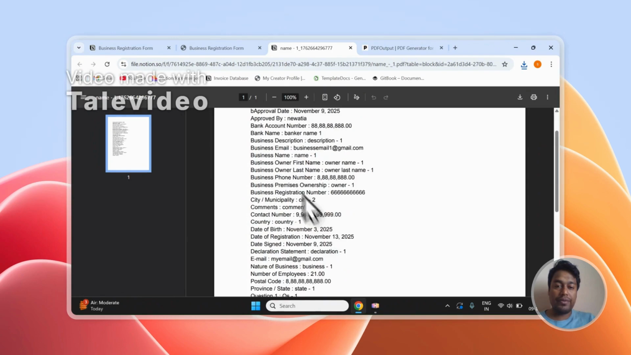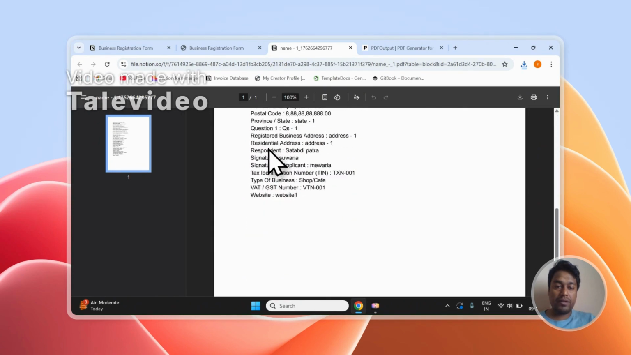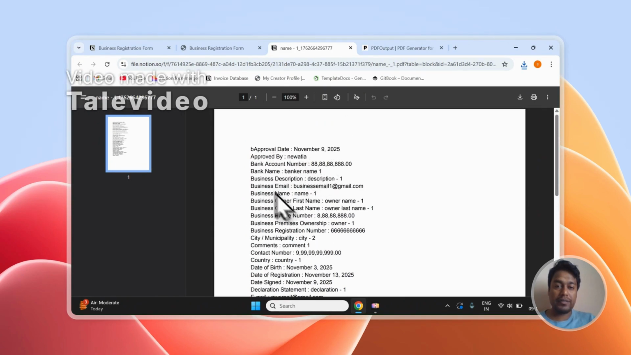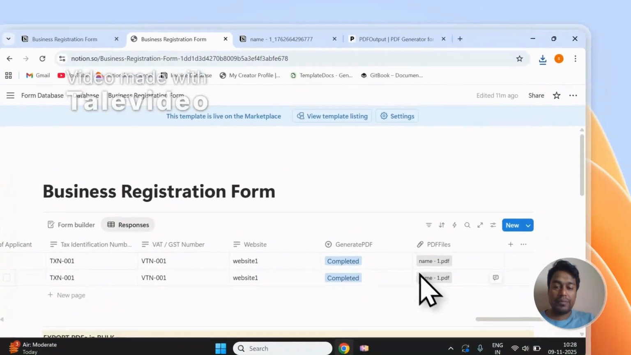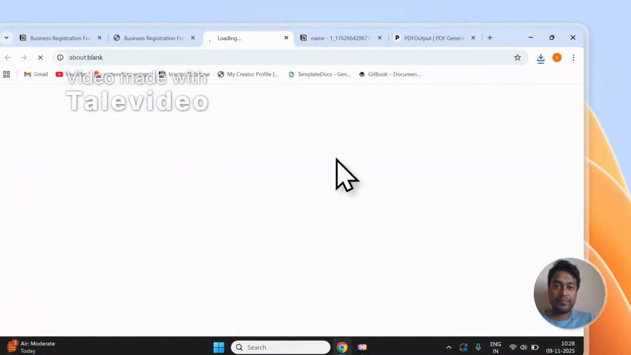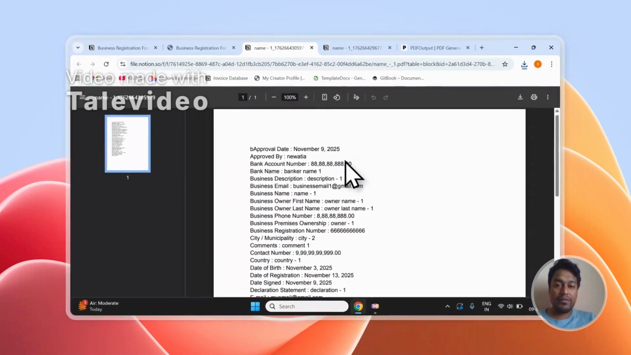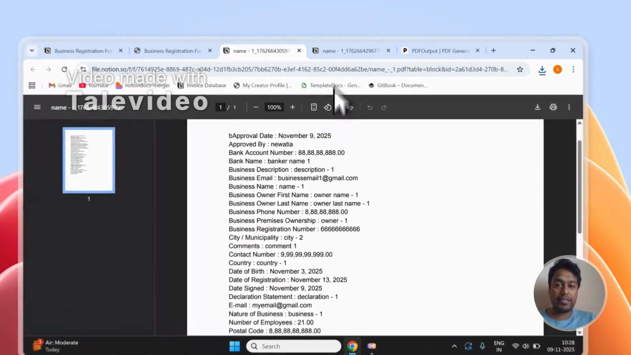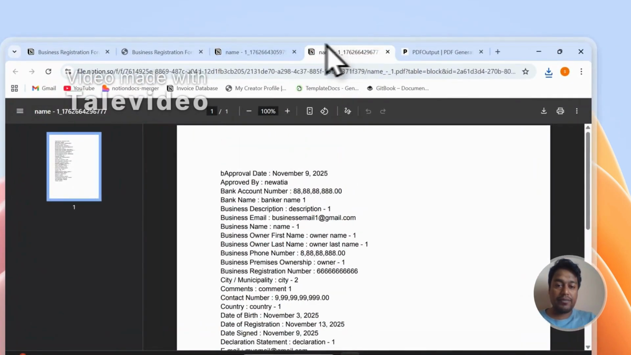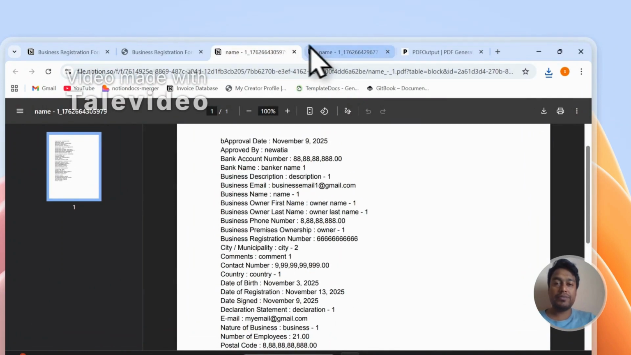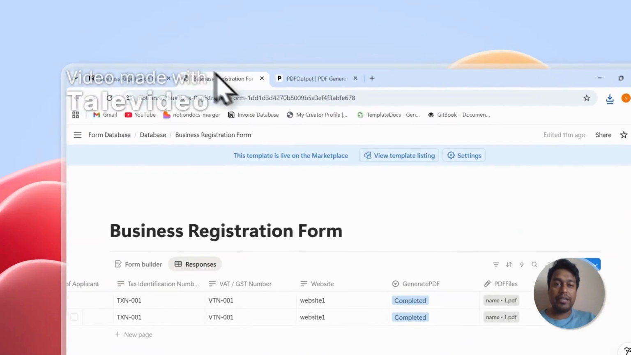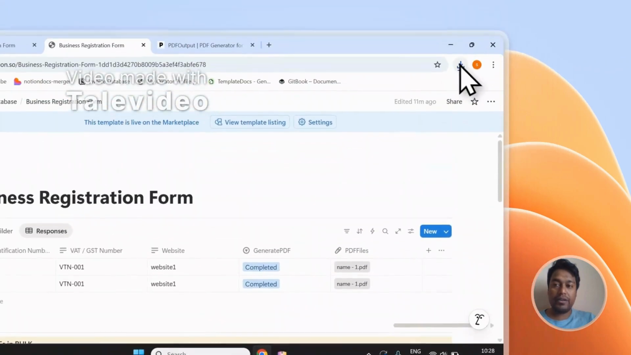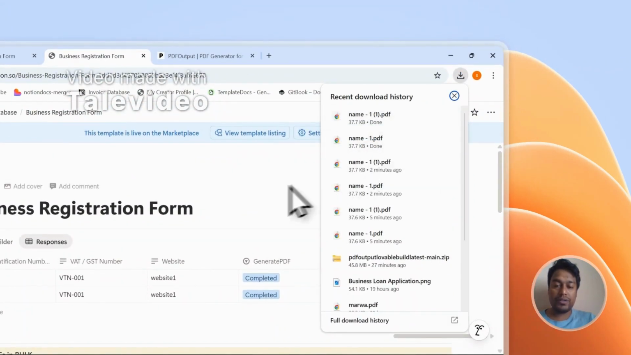You can see all the fields have been correctly mapped, what was required to be mapped, and everything has been set in place. Let's open the second file as well. Both the files have the same name, which I had created randomly over here, and you can see both the files have been created with the exact settings which we needed. So this is how easy it is to create PDF files out of here, and you also have the files stored on the downloads folder.